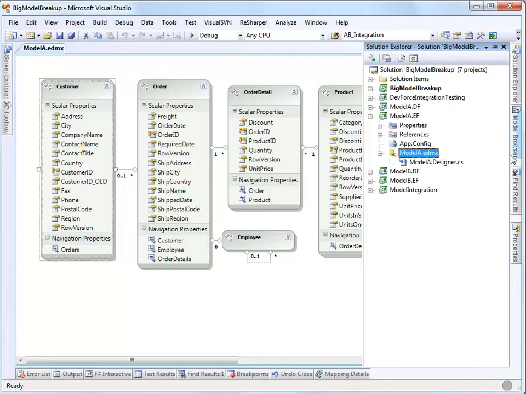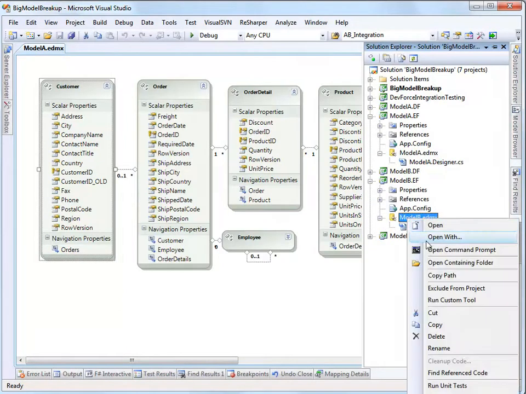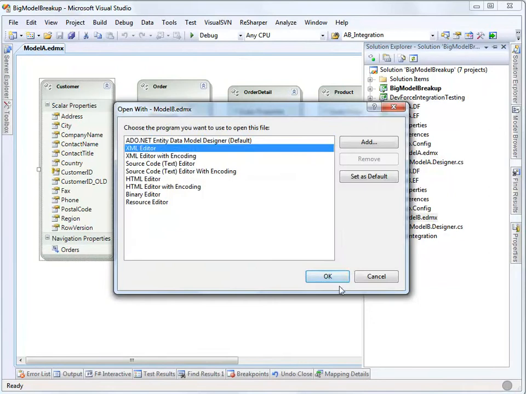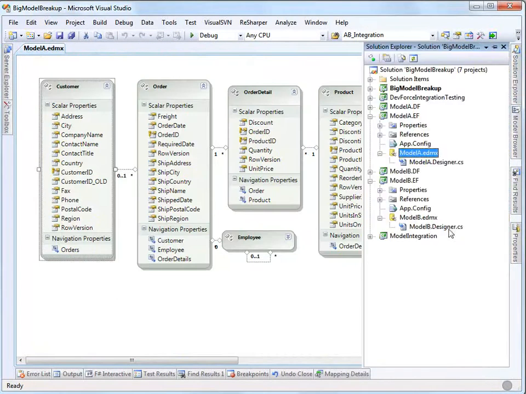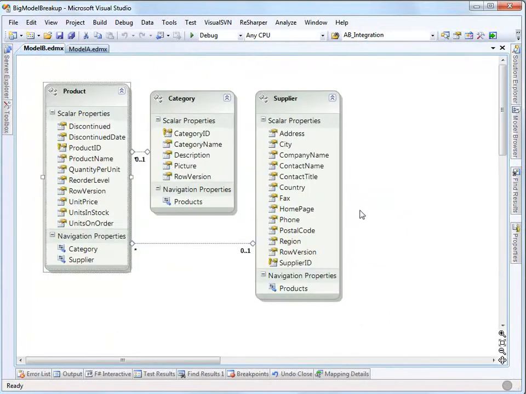Let's go see what we have. If we look at Model B, we open up that project and we see whether, no, we can't do that, so we have to play the same game. Open it up in XML, close it, now open it up again. Don't ask me why Visual Studio does this sometimes. And now you know how to get around it. So there's our product, and this time it has related entities, category, and supplier.